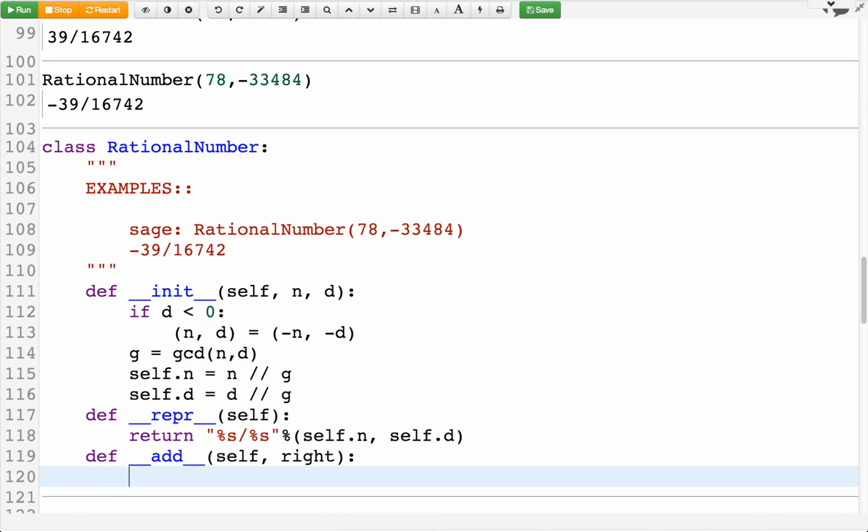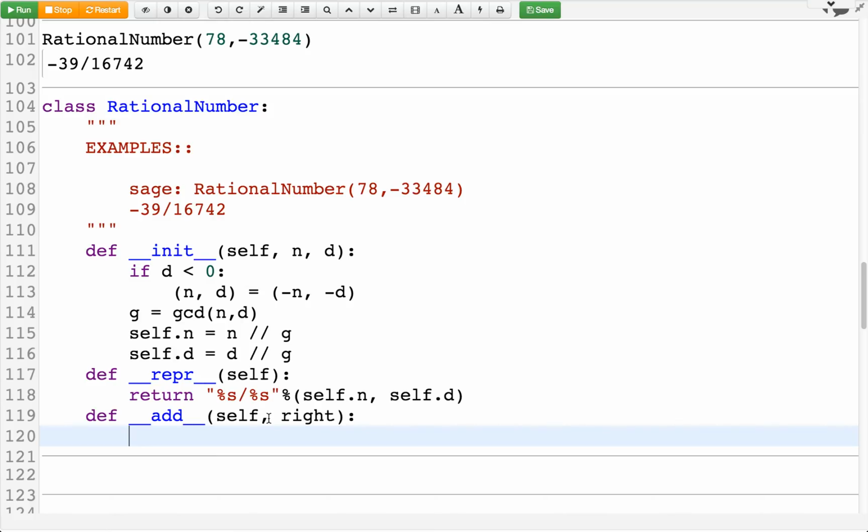Okay, so we're going to add self and right. It's normally called self, but I'll just call it self. So you're adding your rational number to anything. This method will get called in most cases if you write rational number plus anything at all. For simplicity, we're going to assume that the other thing is a rational number. That's not at all guaranteed, but we'll just assume that.